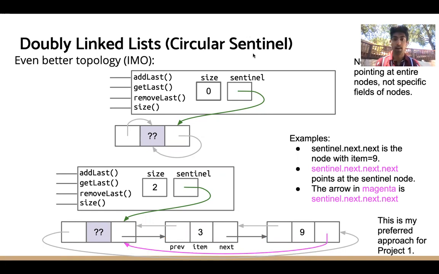In a similar light, if I want to access in backwards order, I use the dot prevs. I say sentinel dot prev, and we go to the last link. Then we say dot prev again, we go to the second to last, and we say dot prev finally, and we make it back to the sentinel. So there are two ways of iterating through this linked list because of this circular sentinel. And I think that makes our life really cool as a programmer. This is the doubly linked list circular sentinel approach, and this is how I prefer to implement Project One, so I highly recommend you all do the same.